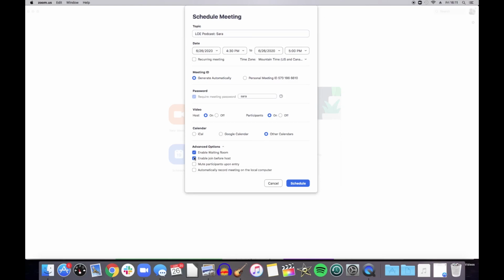Enable join before host. Somebody can jump in before you're there, not without a problem, and it just throws them into a little waiting room, a virtual waiting room. And then automatically record meeting.